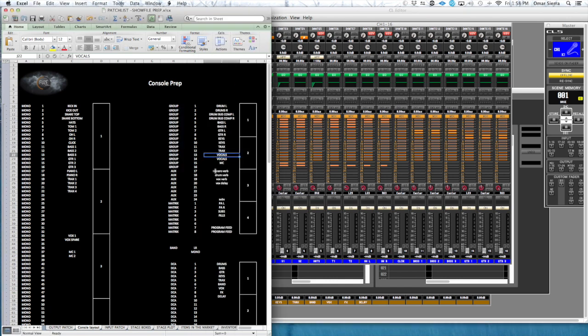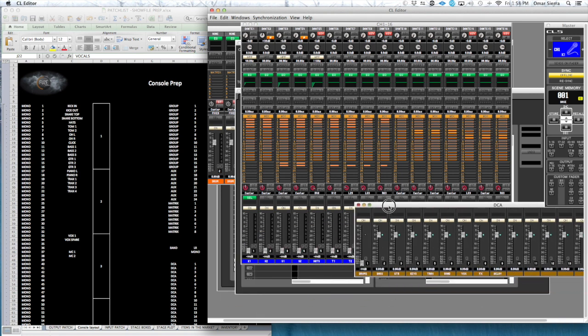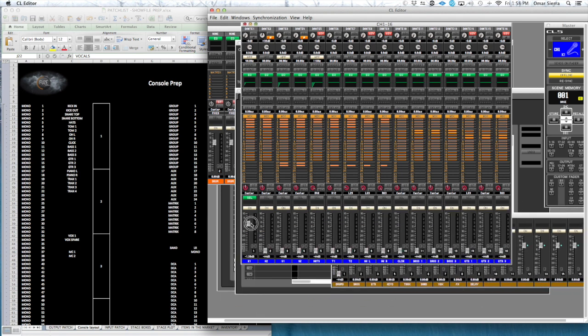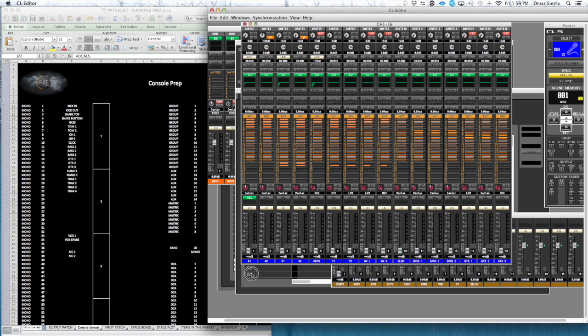Okay, and of course VCAs or DCAs, which stand for voltage controlled amplifier or digital controlled amplifier. They pretty much control the faders. I'm going to give you an example here. That's my drums, right? So that's my VCA. If I move this fader to minus infinity, what the computer is doing is pretty much bringing those faders down.